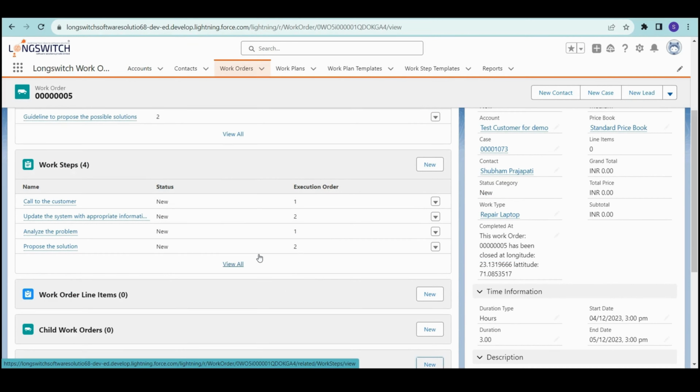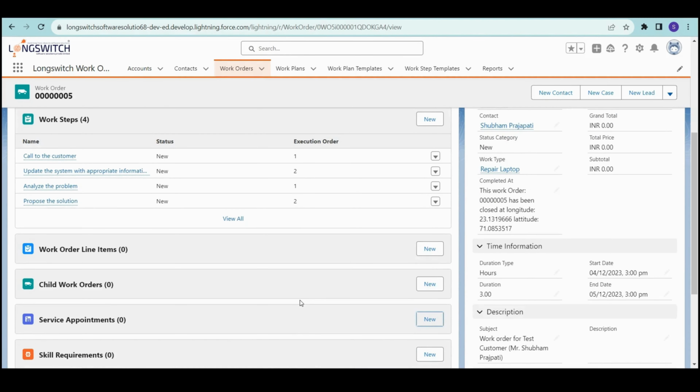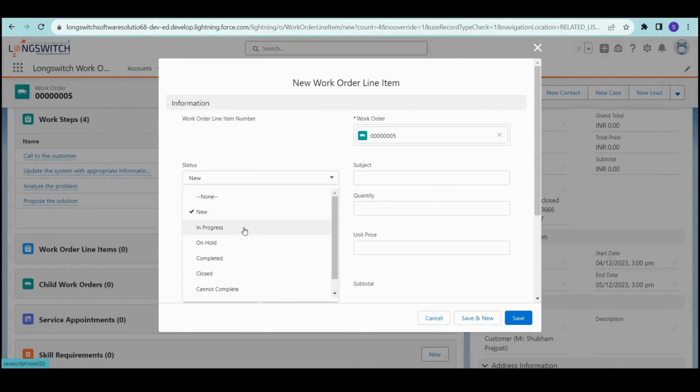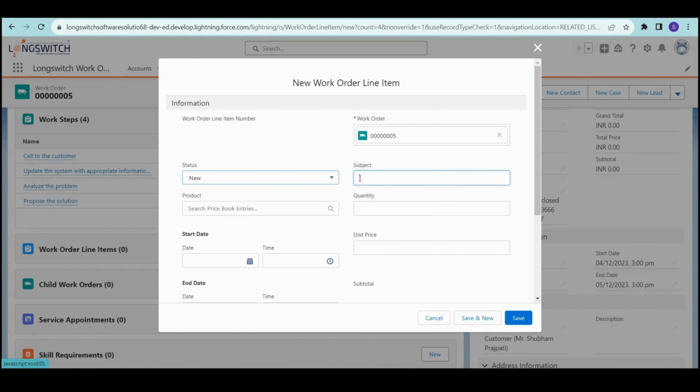Next, it might happen that in order to fulfill your work order, you might have to supply some products to your customer. In order to record such entries, like all the products associated with the work order, you can use this section, that is work order line items. Let me just give you a small demo. In order to add the products that you might be supplying as part of the work order, you have to click on new. Status, like whether it is in progress, on hold, completed, or cannot complete, like that. I'll keep it as new.